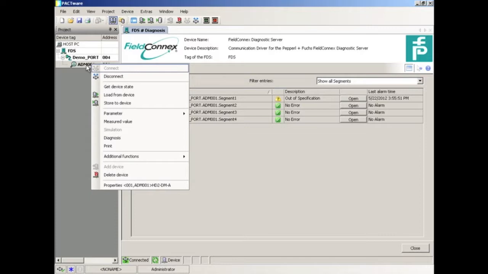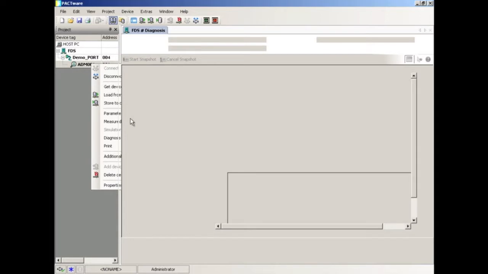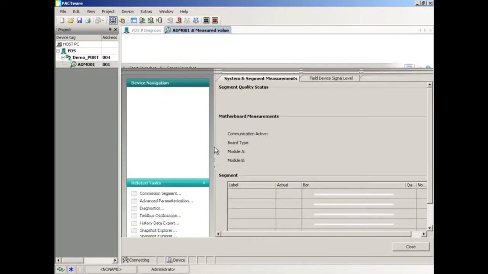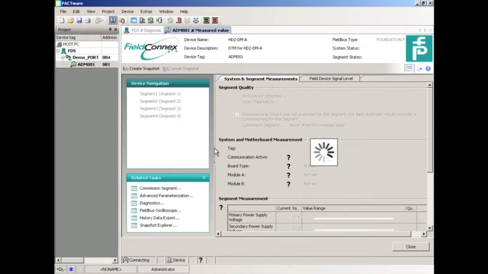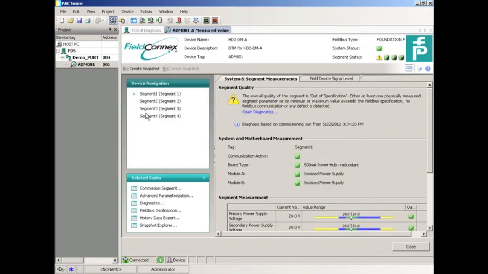Online monitoring, it's going to be a right click on the ADM and measured value. So this is more specific to a single diagnostic module, and it's going to show us all of the measured values that diagnostic module sees on a specific segment. So you can see the first thing over here on the left hand side is the device navigation. So you can click which segment on that diagnostic module you want to look at. In this case, we're going to look at segment 1.